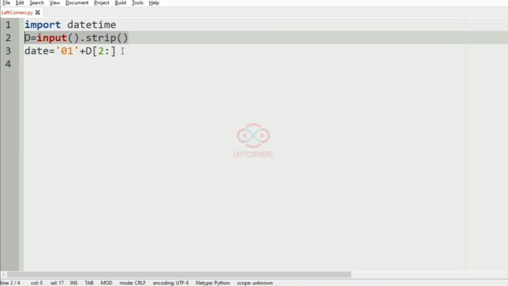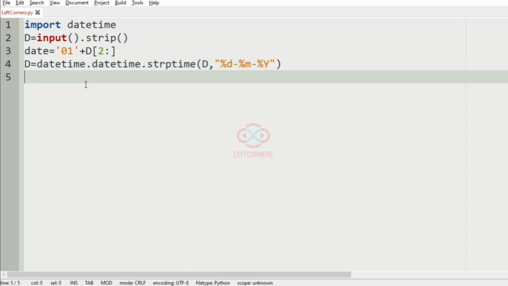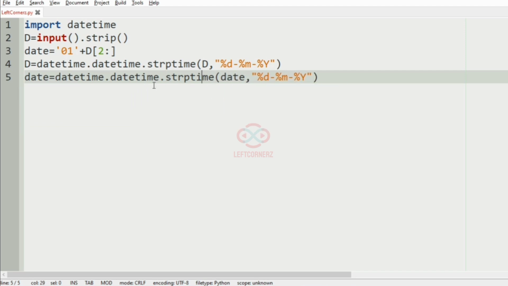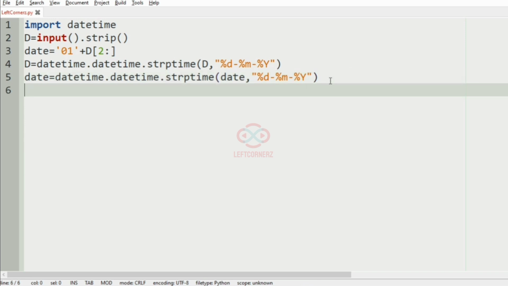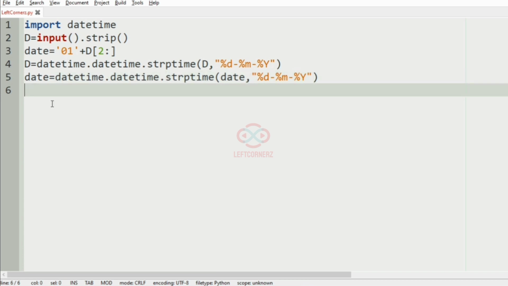So now after getting the d and the date, now we have to convert the date to datetime object, also the d to datetime object using the strptime function. So it will be in the format of this. So here d is converted to datetime object, and in the same way we'll convert date to datetime object, and after that we'll run an infinite loop. So it's clear that we have to print from the date to the next date of d.